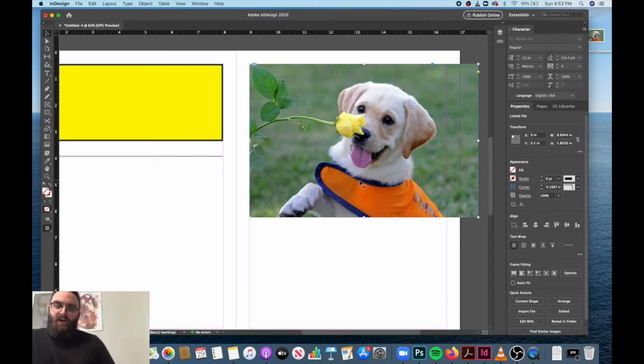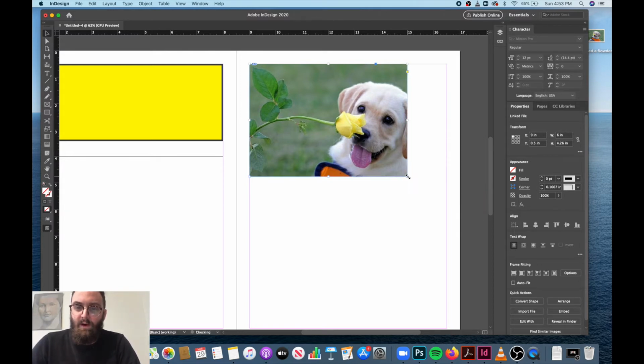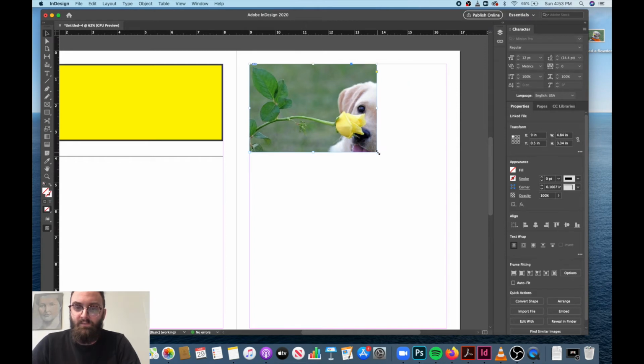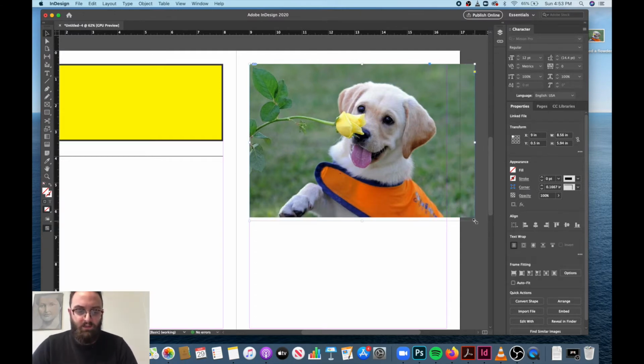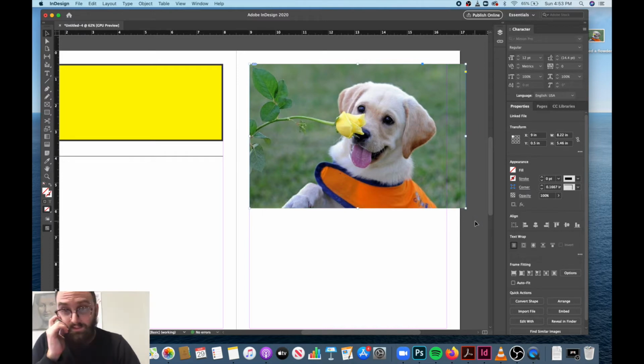Now, the funny thing about images in InDesign is that your selection tool doesn't actually edit the image itself. It edits the box that your image is in. So I didn't mean to actually crop the doggy here. So I'm going to hit Command Z to undo to go back to my original size. But I do want to scale it down so that it fits into the bounds of my margins.